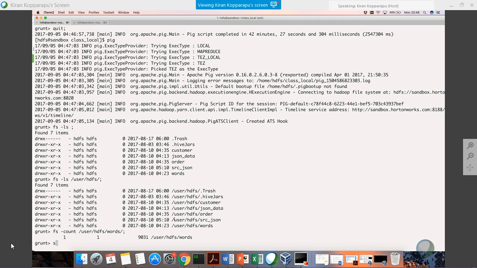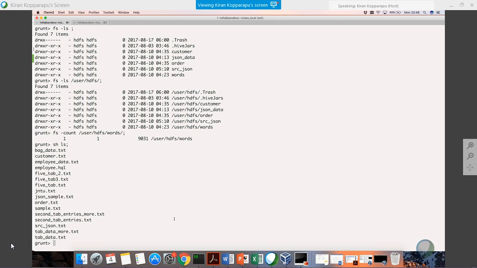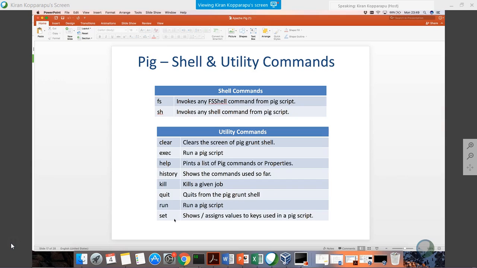And the next one, using shell commands, this also would work. If you use sh and ls, that is a shell command, so anything on the local file system you could also run. Remember, I am inside the grunt shell. So that's about both fs and sh.